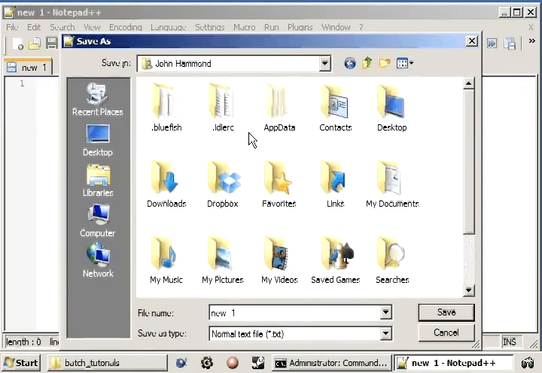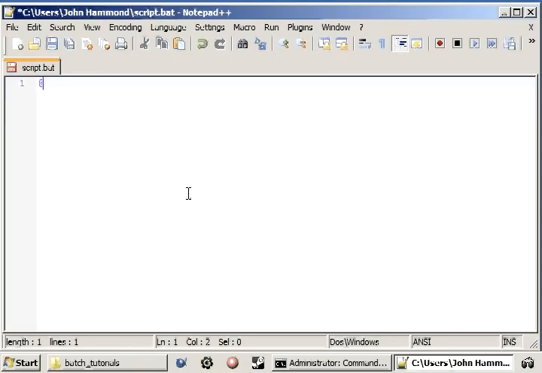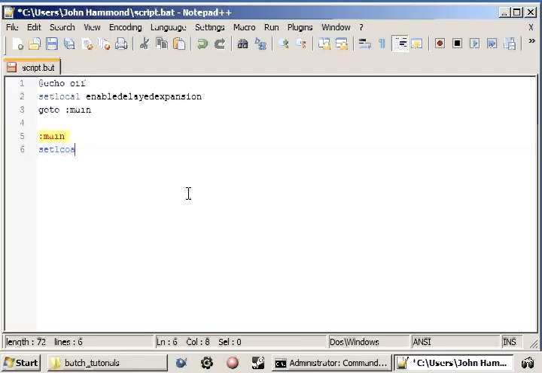Let's go ahead and create a new script. I'll scroll down. Echo off. Setlocal enabledelayedexpansion. And then go to the main function, create the main function, setlocal.